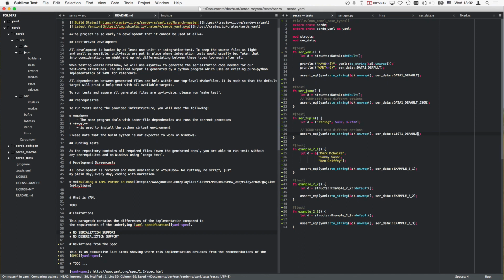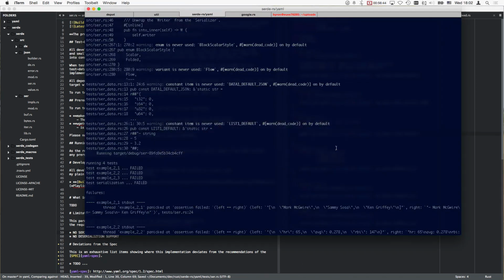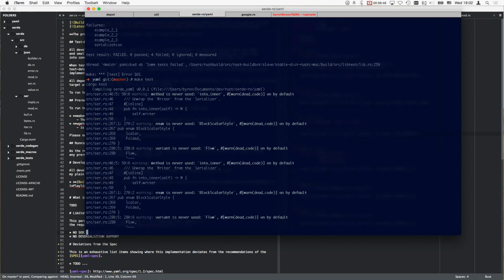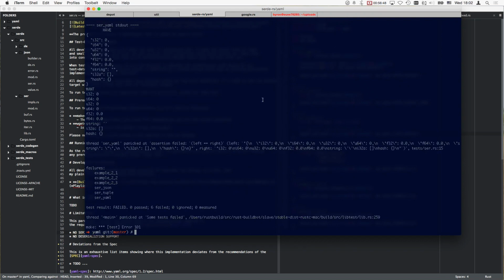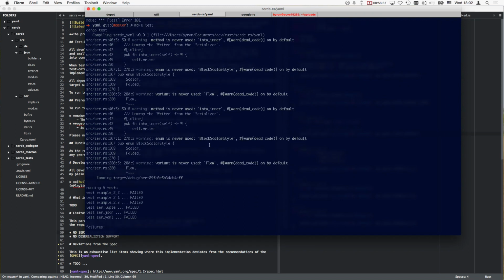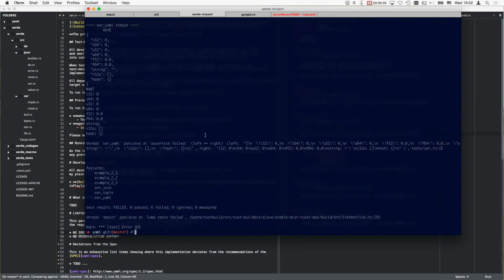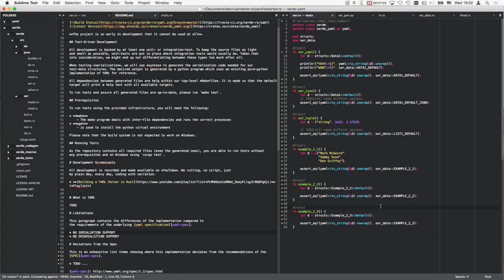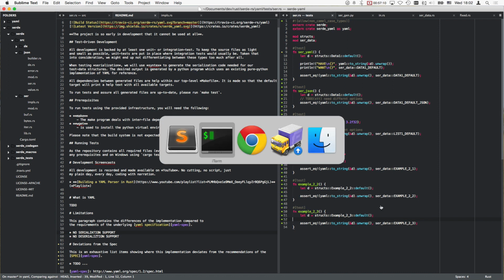Like this, third tuple. Yeah, that could possibly work. Let's try it. Okay. Method is never used, into inner block scalar never used, flow never used. Yeah, that's something that is indeed true, but the rest seems to be fine now. Except that everything is failing, obviously. But that's okay for now.